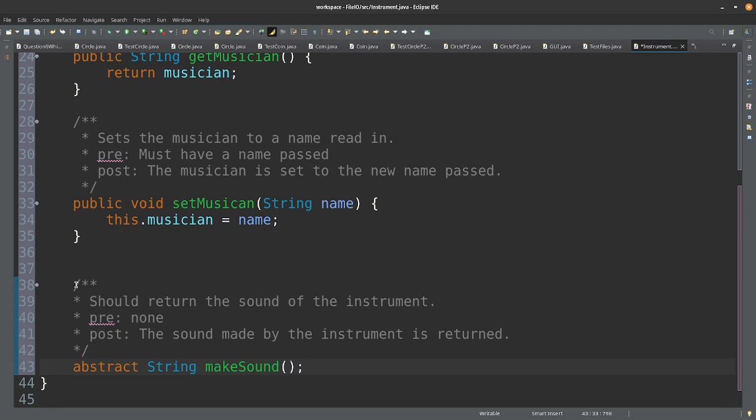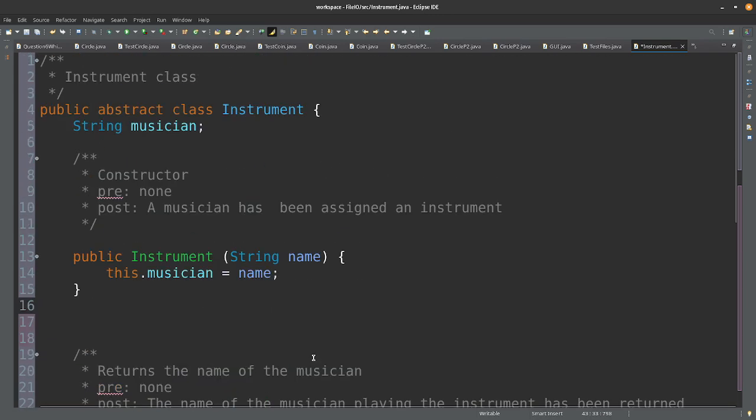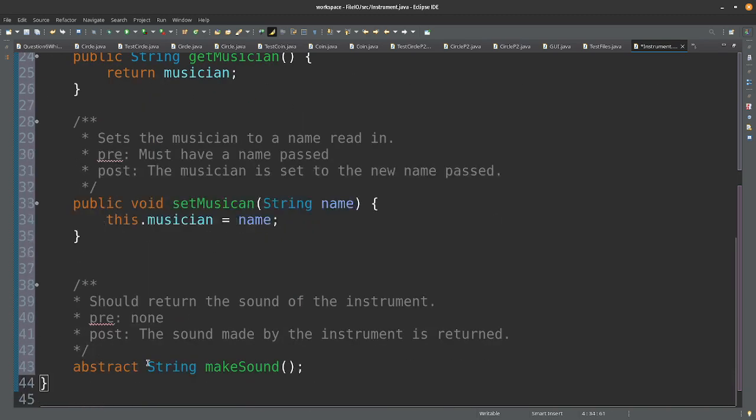You don't care how the sound is made for each instrument, but you're literally telling the user that in order to program something that is an extension of instrument, which is an abstract class, you must have this special method, which is a string called sound. I've just basically made a string called sound, right?